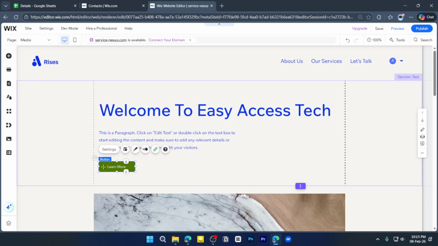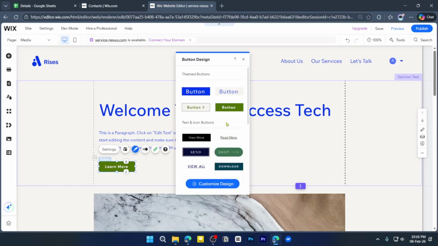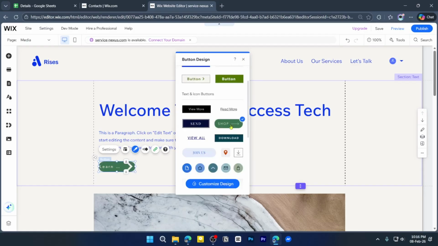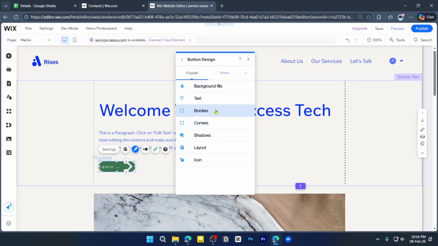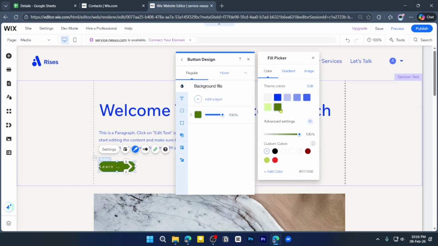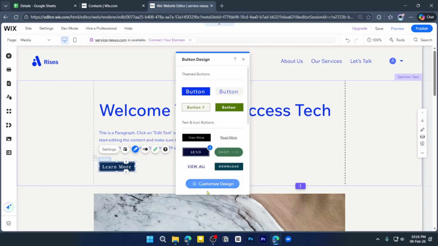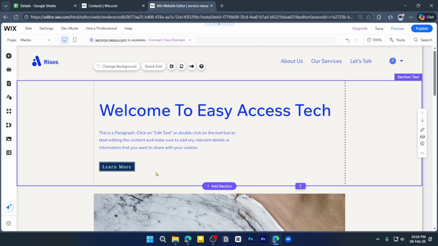Now how can you change the color and style? If I click on this Design icon, you can see there are a lot of templates available. Whichever you like, you can set that, and after that you can customize the design. You can change the color and add a border. Let's change the color. I don't like this one, and that's it. I suggest you keep your design simple and clear so users can find information quickly.